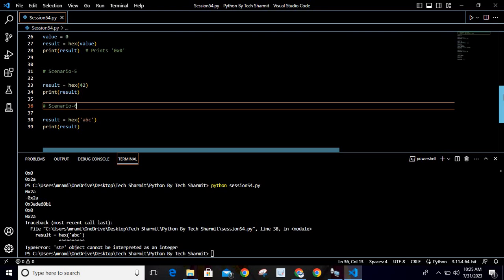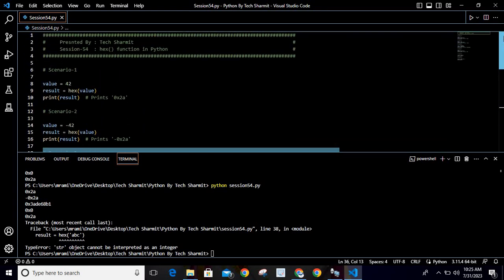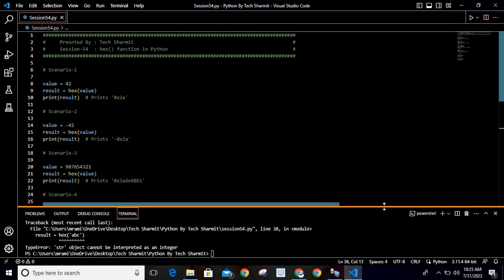Mainly we use this hex function whenever there is a requirement to convert your data. Let's say you are storing some data and you want to store it in the form of hexadecimal values; in that case you can simply use this hex function. I hope it is clear to all of you. In the next session we will discuss a few more things.